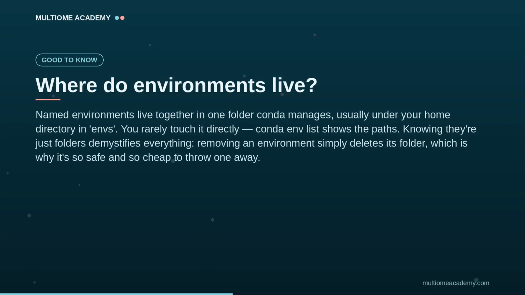Named environments live together in one folder conda manages, usually under your home directory, in a folder called envs. You rarely touch it directly. conda env list shows you the paths. Knowing they're just folders demystifies everything.